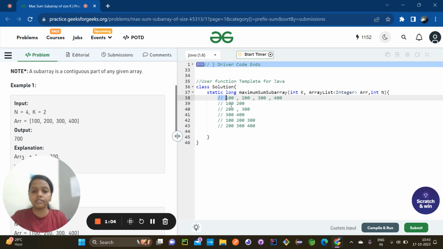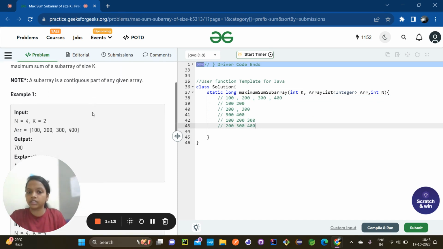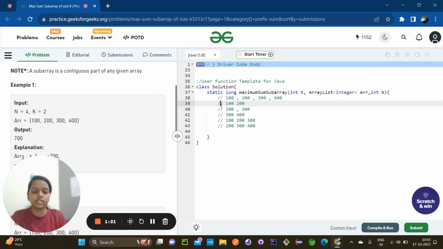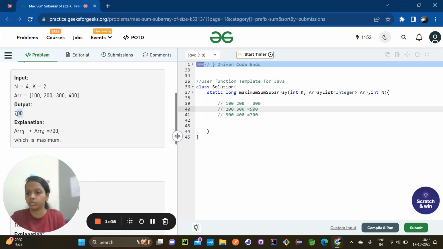Okay, so in this way we can find the subarrays, but here in the question we have to find a subarray with the size k, where the sum of that subarray should be maximum, and we have to return the sum only. So here k is given as 2, so we will consider only these three subarrays of size k, and we have to find the sum of these subarrays. So the sum of the first subarray is 300, second is 500, and the third one is 700. Out of this, which is maximum? 700 is maximum, so we are returning the output 700.